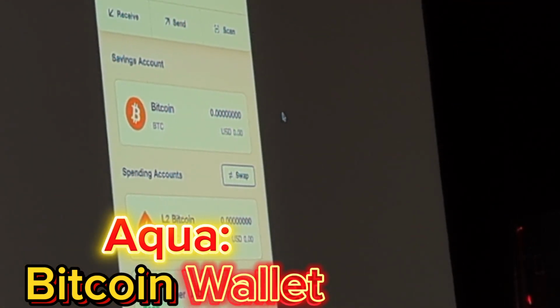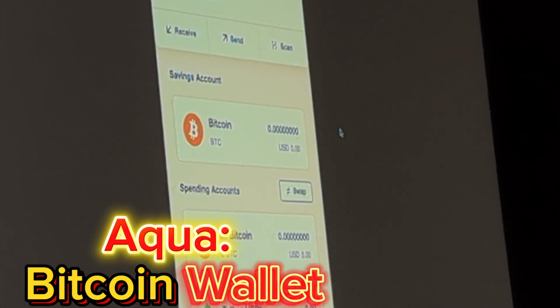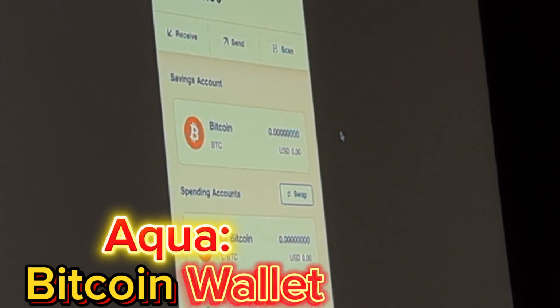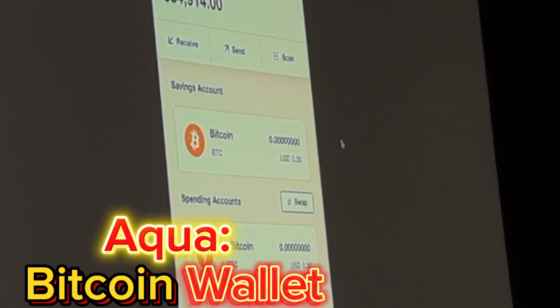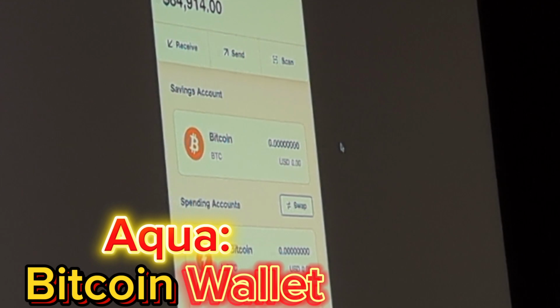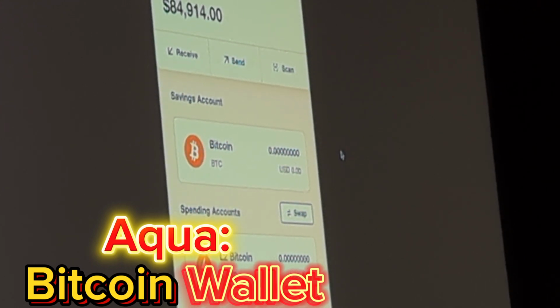So I set this up in 2 seconds. I now have a Bitcoin wallet. You can have as many Bitcoin wallets as you want, infinitely, for free, at all times. Anybody, anywhere can create a Bitcoin wallet with no barrier to entry. If you have internet access, you can use Bitcoin.